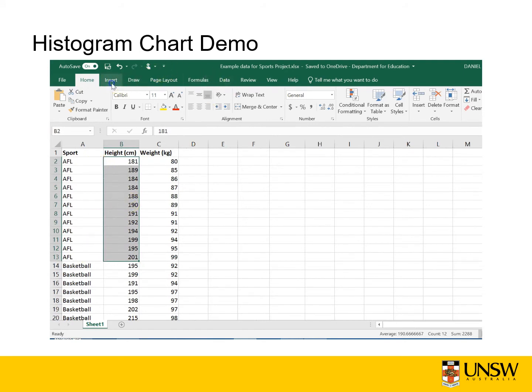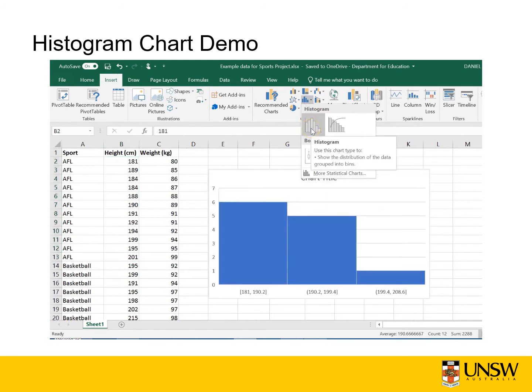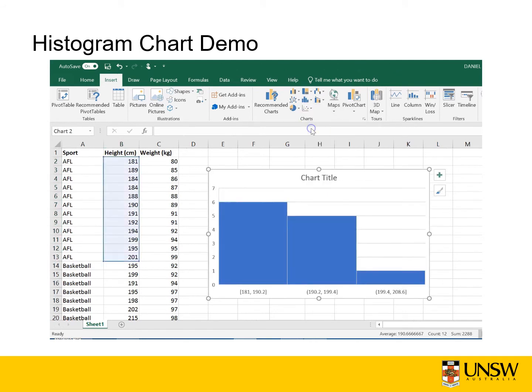And then I'm going to go Insert. And I'm going to choose this graph right in the middle here that says Insert Statistics Chart. And then the first option there, which is a histogram.